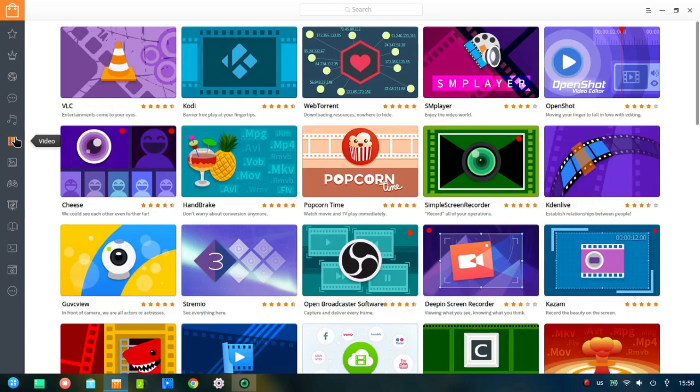Under video, it has VLC, Kodi, OpenShot, Simple Screen Recorder. This is where I got it. It has Cheese Live, GUVC View, Kazam. It has the Deepin screen recorder, which is already installed. It's a bit strange because they're asking you to install it, but it's already installed and I've tried it out.